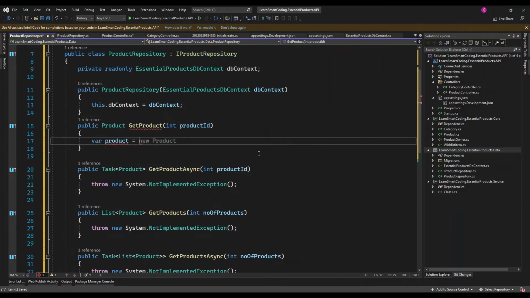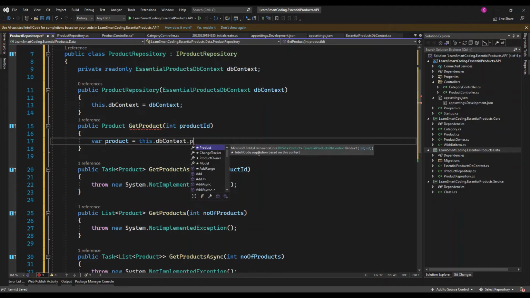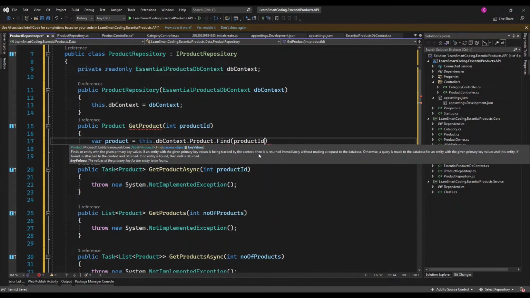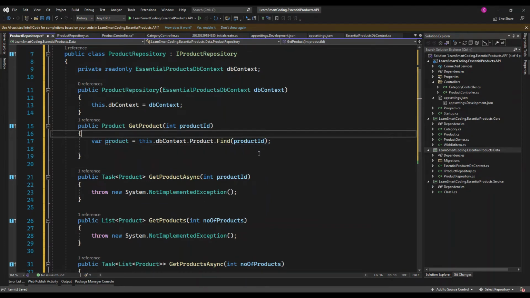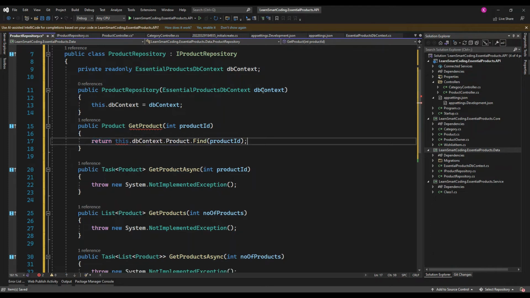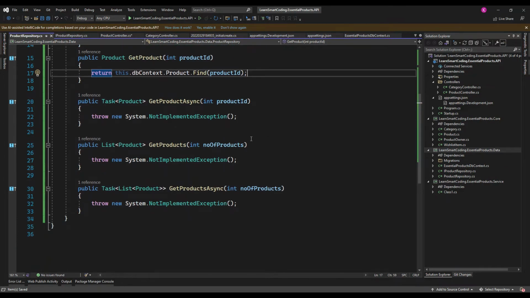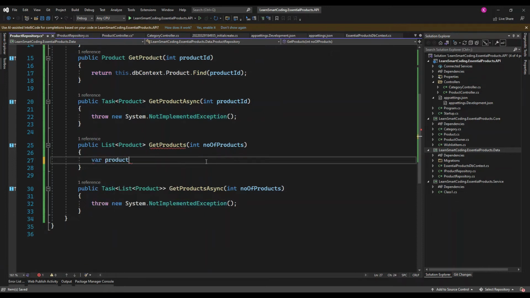So we will inject the DbContext here, the essential product DbContext, in the repository. The repository is the layer where it will interact with the database. No other place will interact with the database, which is the DbContext. So we are going to write all the logic related to the database operations in this repository, which will point only to the product-related stuff.